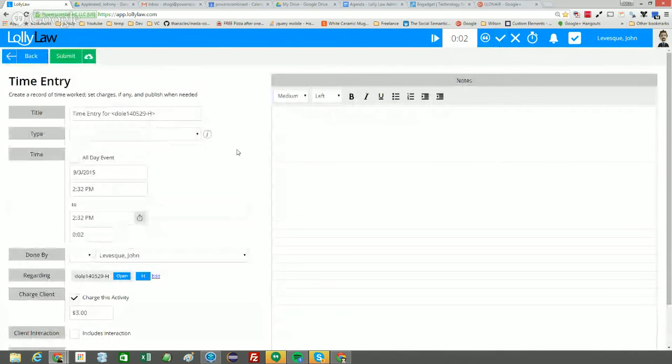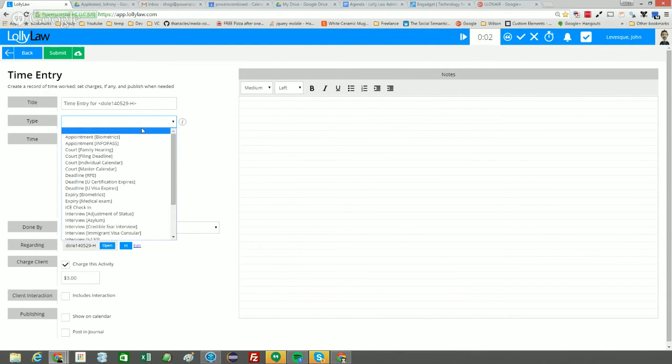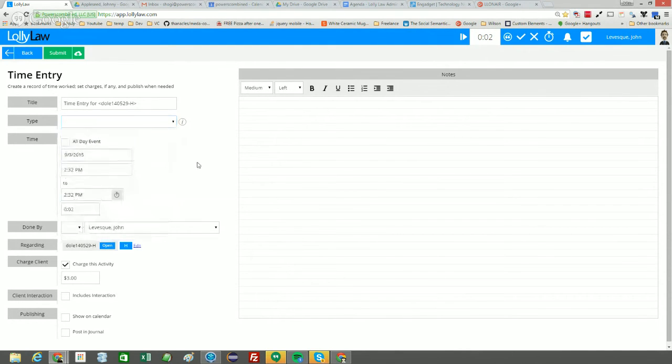So this is the form, and Lolly will attempt to fill out as much information as it can so that it's just ready to be submitted. But of course, you can edit all of these. You can change the title, what you want this time entry to be called. You can set what type it is, its start and end time, and its duration. And let's say I actually started at 2:22.